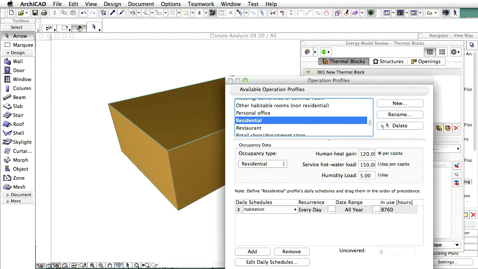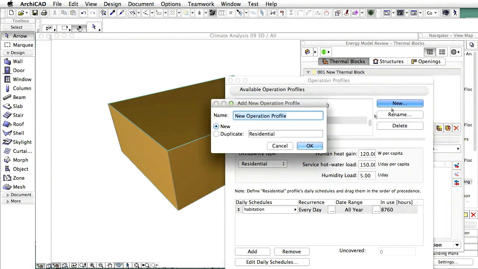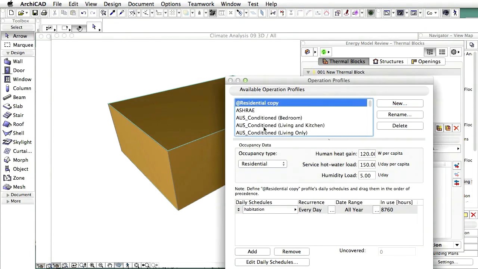To be able to implement these modifications without losing the default content, first we will duplicate the existing residential operation profile and then work on the copy. We want to avoid any extra humidity load and consider only the humidity characteristics defined by the local weather. Let's also edit the daily schedules by opening the Profile Editor dialog.